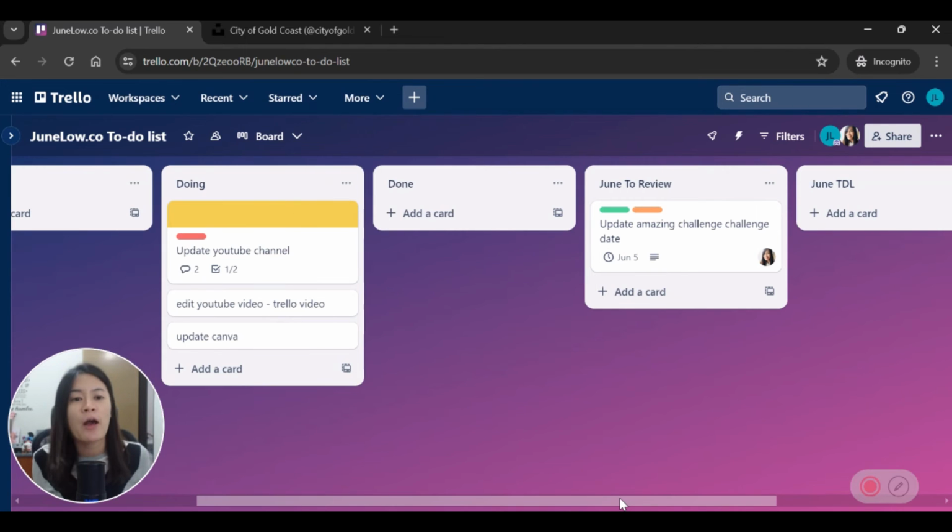So I've been using Trello for my personal tasks, as well as a main communication tool that I use to communicate with my team as well.